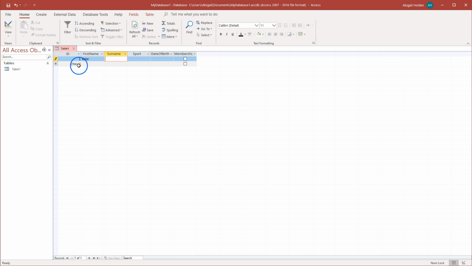data, and there's the auto number is automatically gone in, and then we come to sport, and we can choose the sport from the list there. Date of birth, it gives us a little date picker, and membership, we can tick yes or no. And that's our basic table done and ready to work with.